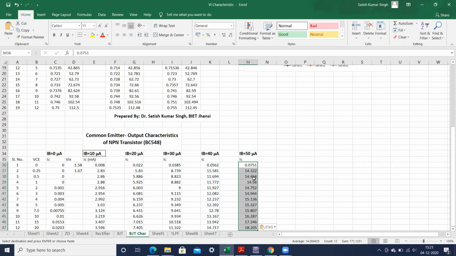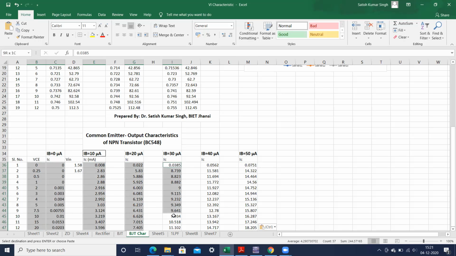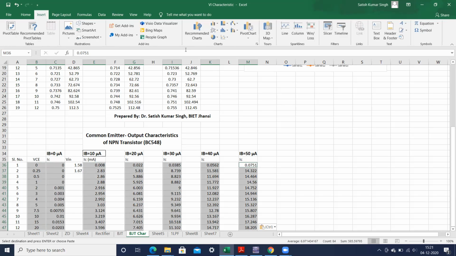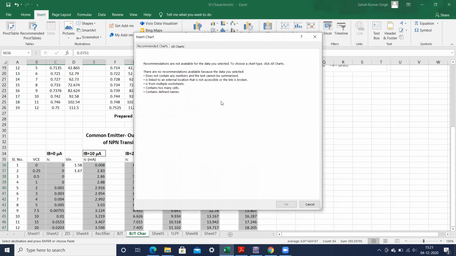After taking all the readings, we have to go for the plotting again. Select the VCE, then select the IC currents, all the IC currents corresponding to different values of IB. After selecting all these curves, you can go for the plotting. Go to Insert, go to Chart.